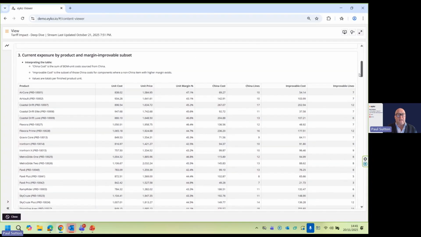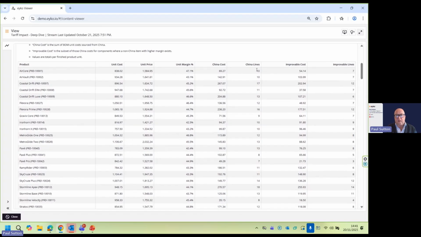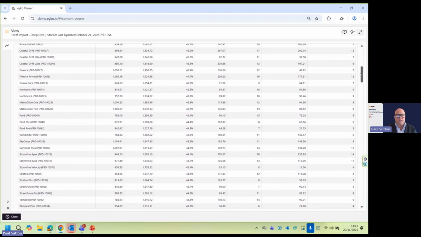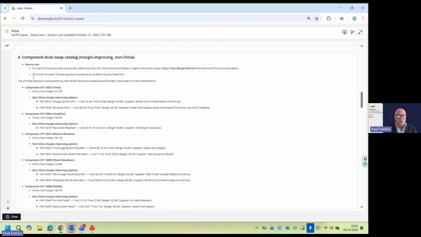Here it's gone off and identified all the products with China components in them. It's worked out the China costs, the China elements, let's say, of the products. It's then gone on to suggest the alternatives. So if you do want to replace the CPT 152, here's two non-China items. It's giving you the cost, 15.4, the margin, 33.8, the price, 33.8, margin 54%. Here's the supplier name, here's where they're located, et cetera.